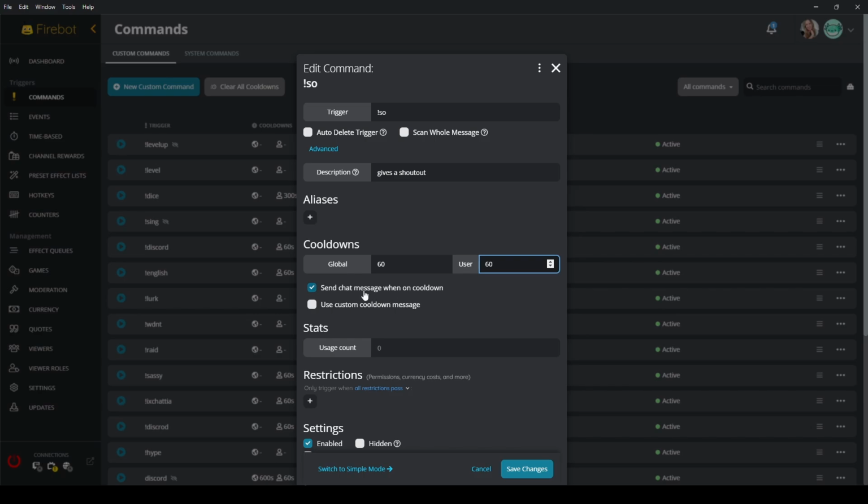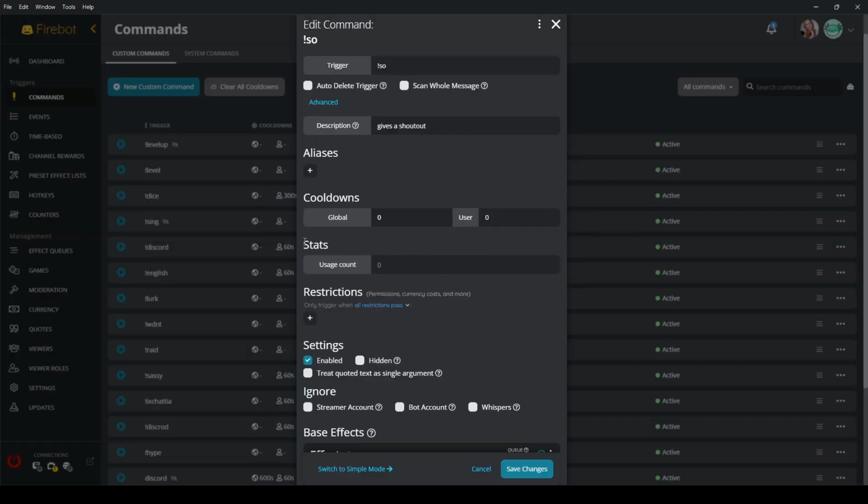If you want, you can send a chat message. It'll tell you how long the cooldown will still run. For shoutouts, I usually turn that off. The stats tell you how often the command has been used, off and on stream. Let's move on to restriction.